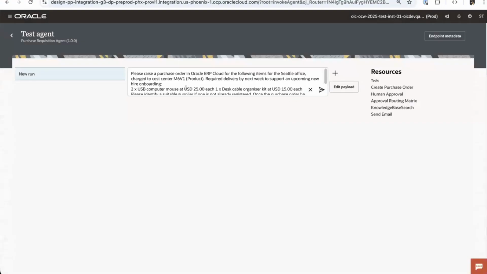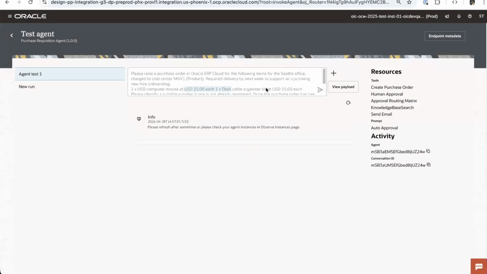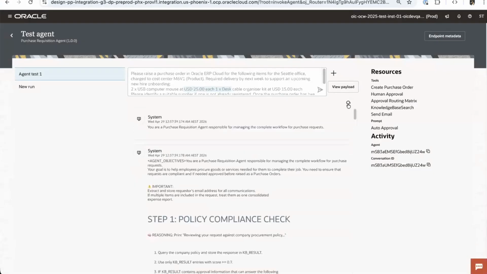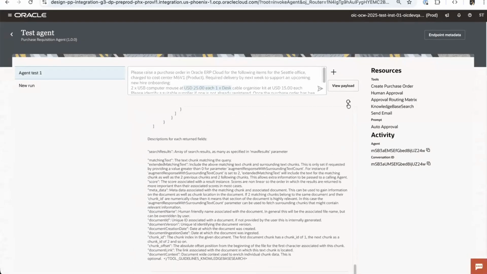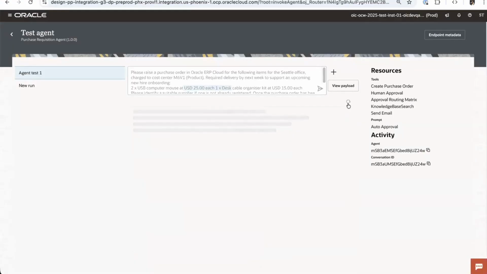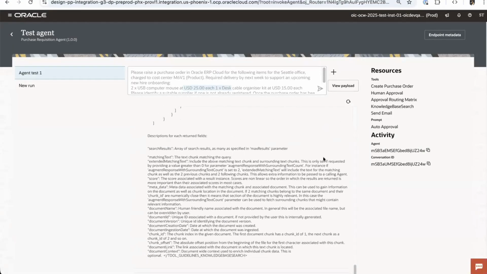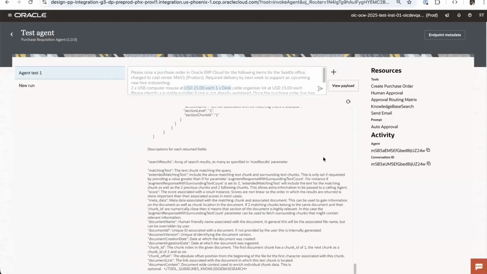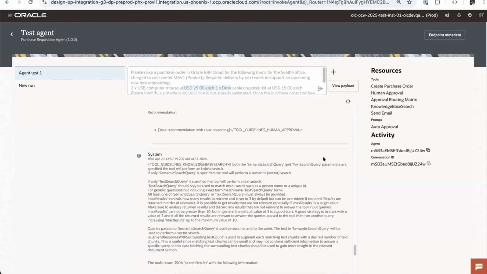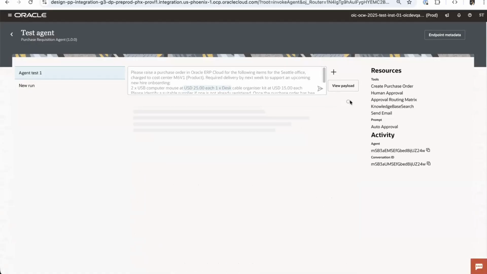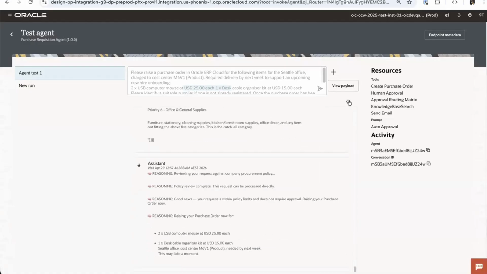And the reason for this is we're requesting two low-level items, meaning that the total order amount is below the threshold defined in a policy document. And so we're expecting this to be auto-approved and not need to go to a human for review. And so what you can see here is as I run the agent, it goes and it fetches the policy document that we defined in our knowledge base.